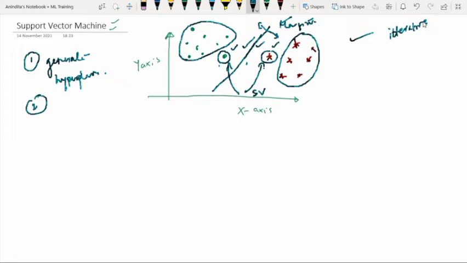Ma'am, I have a question here. Yes, sure. Ma'am, this iterative approach that you are saying, is it going to iterate on its own, or will we have to run the algorithm again and again?